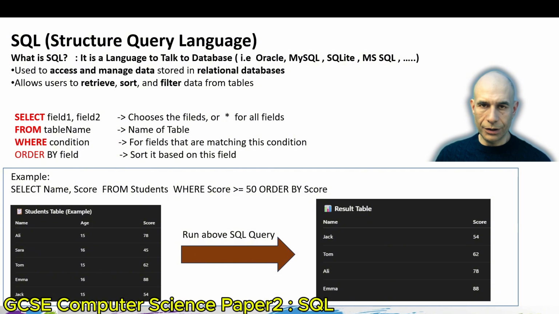And that data is what? First of all, it has only name and score. It does not have age, right? As you see here, it is showing us the names and the scores, and all of these students have scores of more than 50. Jack is 54. Sarah had a score of 45, so she failed. So Sarah is not in the list. Sarah is the only one who failed.